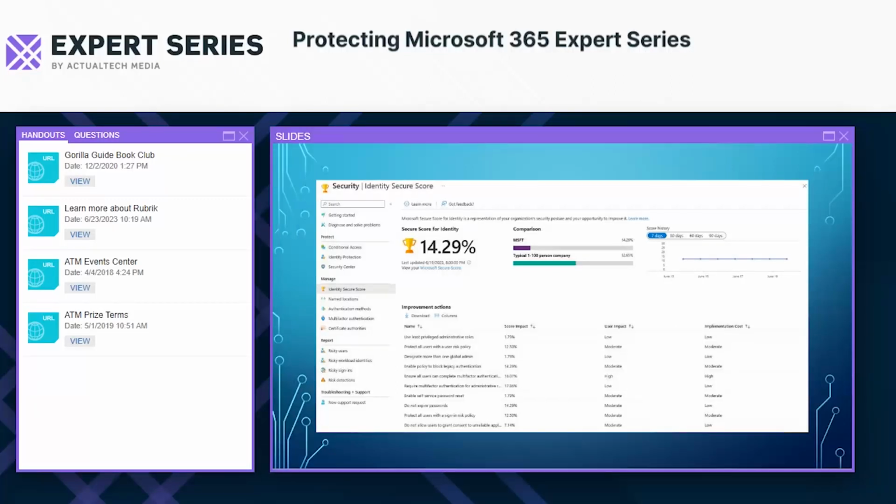Because if you simply use the default order, right now the top item on the list is use least privileged administrative roles, which, yes, admittedly, is important, but that's only going to change your score by 1.79%. Whereas if we go a little further down on the list, we have things like require multi-factor authentication for administrators, which improves your score by almost 18%. So clearly that's a more important priority, and yet it's further down on the list. So just sort that list by score impact, and you'll see the items that are the most important rise to the top. The next column is user impact.